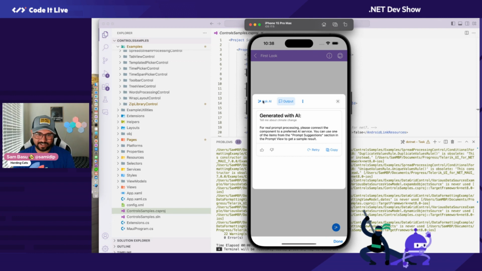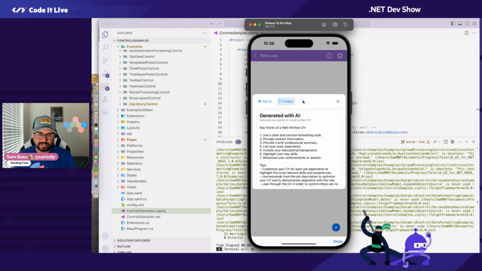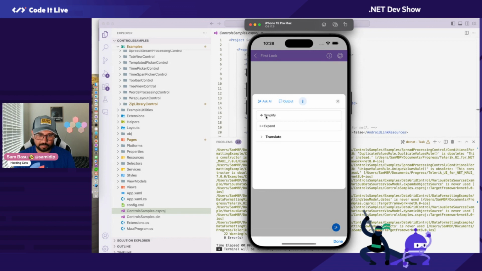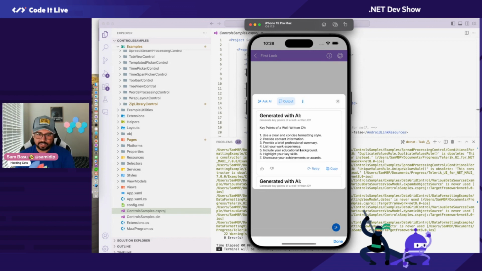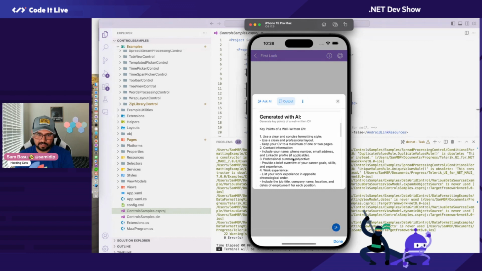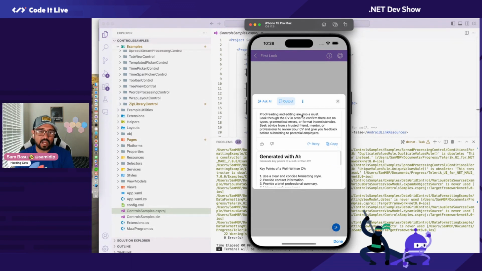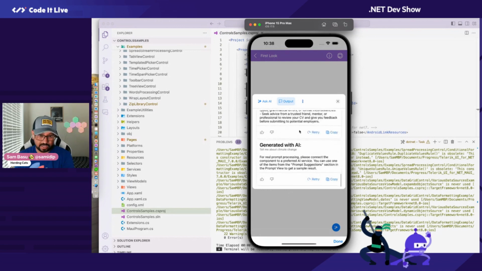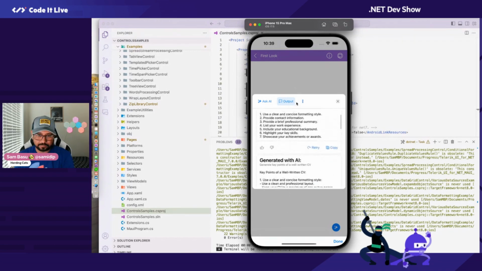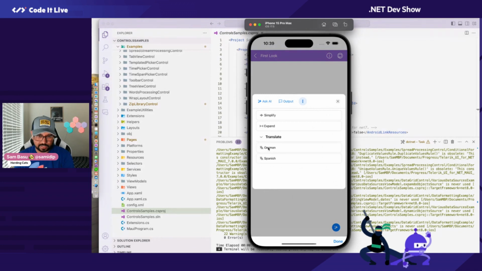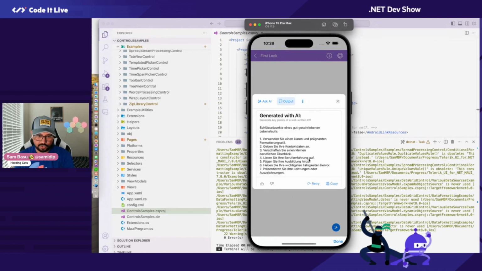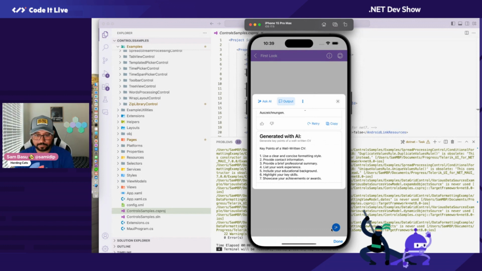This is saying, hey, I don't know how to do that, but I can do some of the built-in stuff, generate key points of a well-written CV. I can generate that, and I can translate this. I can expand. So those are my extra options. What does simplify do? Oh, so it's how verbose it is. Like you can have a lot or you can have a little bit, and so on. So let's try the translate again here to German. Oh, there it is. That's in German. So that's localization kind of built in, right?